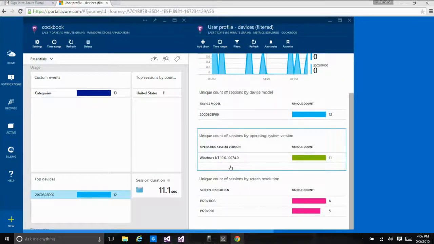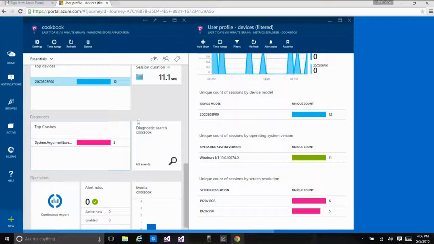It tells you the version of the operating system that was running your application. It even tells you the resolution you're running against. So that is pretty good. It helps you understand, hey, should I write a new UI for a specific view if a lot of people are using it, customized for that particular size? So that's a quick overview.